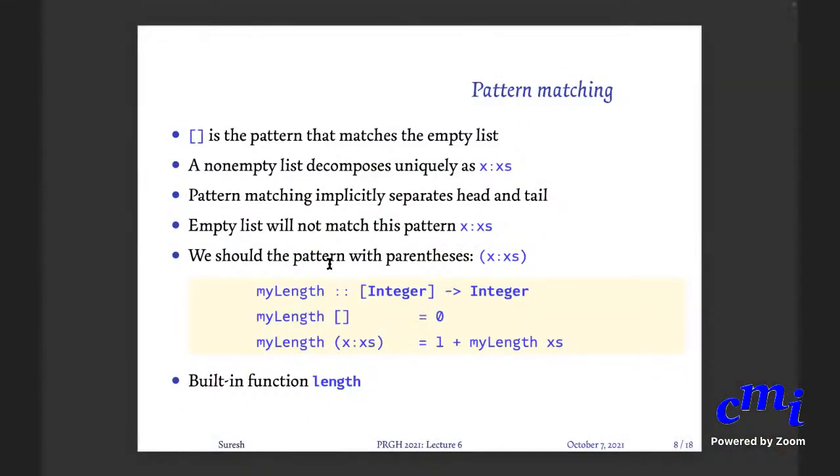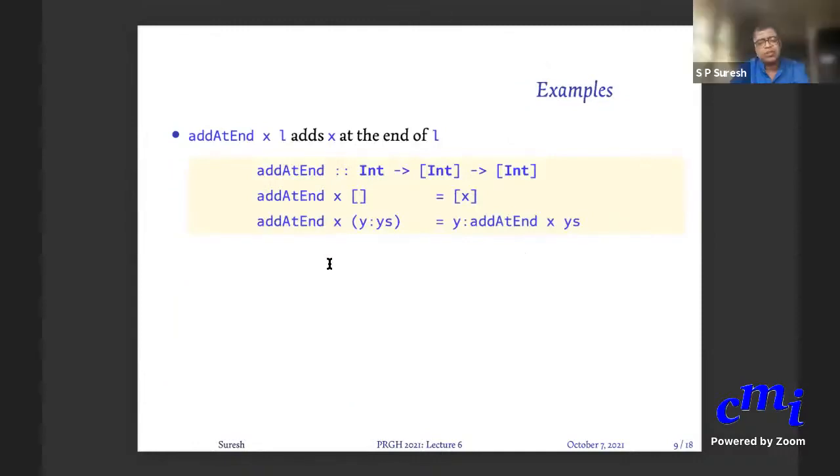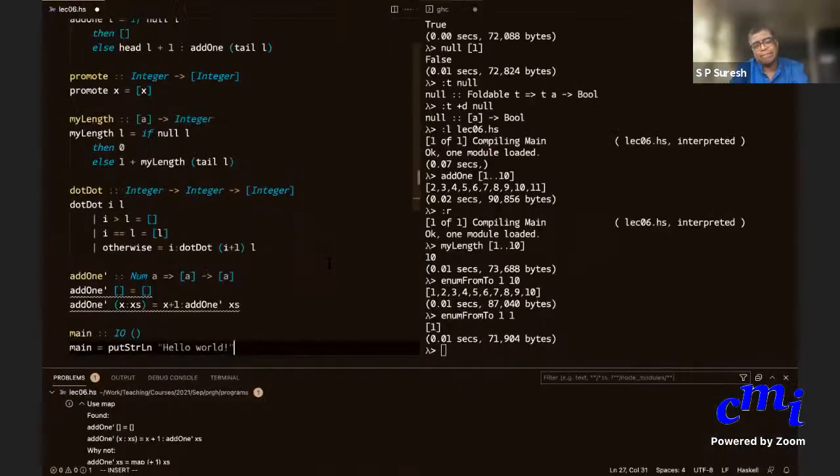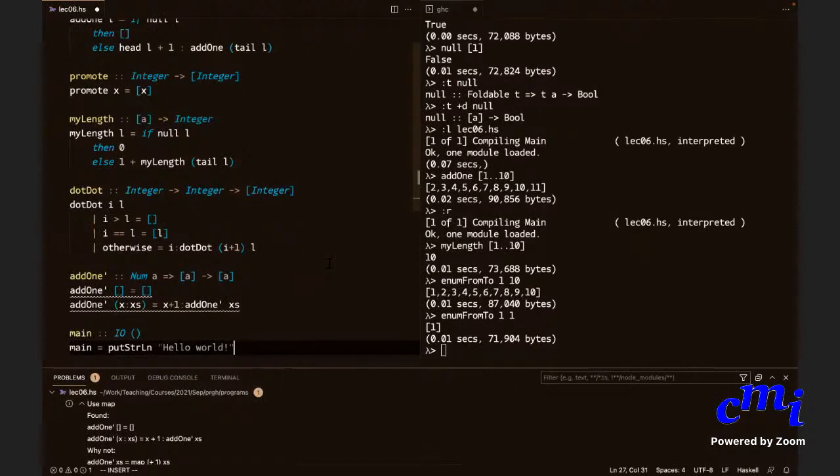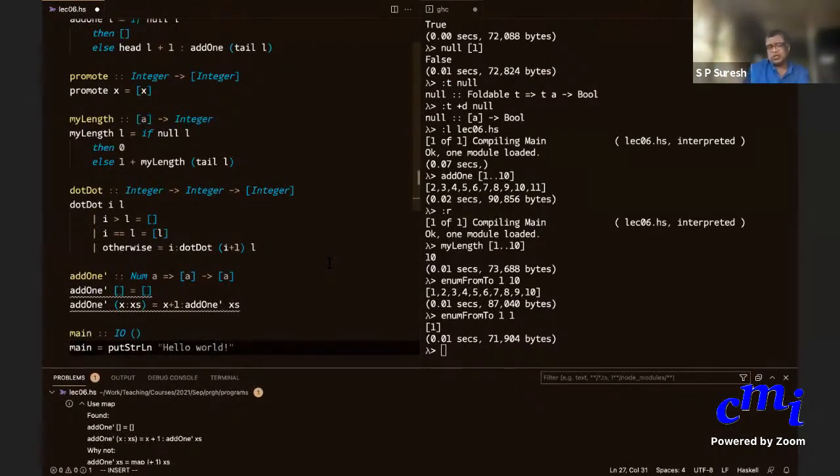Sir, when we use the head and tail functions, they use this pattern matching in their definition, right? Yeah, head and tail itself uses pattern matching internally. So we are here doing it directly. Okay, sir.